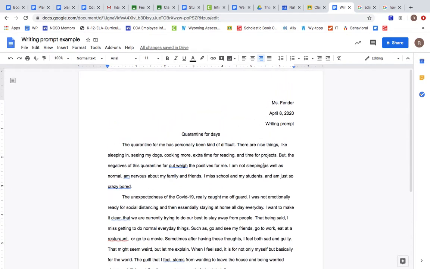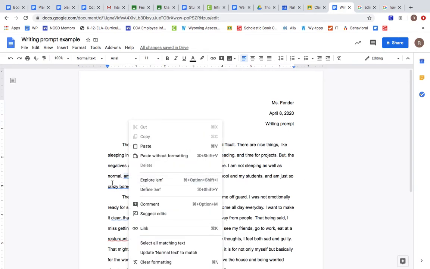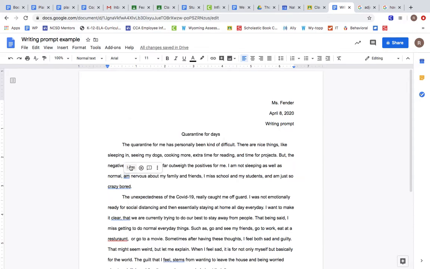So anything you see that's underlined, colored, something's wrong there. So the first thing you always can do, even if you don't want to go through on your first edit and reread, is just click on these. So do a 2-finger click. So outweigh should be one word, is what that's saying. This sentence says, I am not sleeping as well as normal, comma, am. It says explore am. There we go. I am nervous about my family and friends.